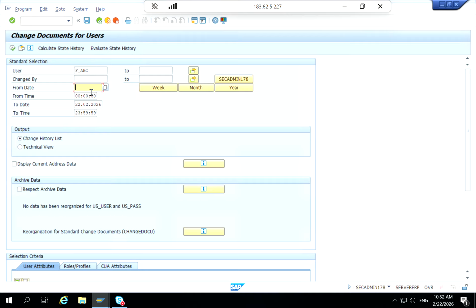Now you need to remove the from date and from time, so then only you need to keep the till date. Understood? So here you can just leave it. If you want to see the change history list, you wanted to see that only, right? So click on the change history list. If you want to see the technical view, that also you can see here.